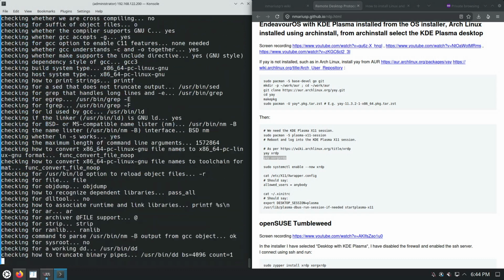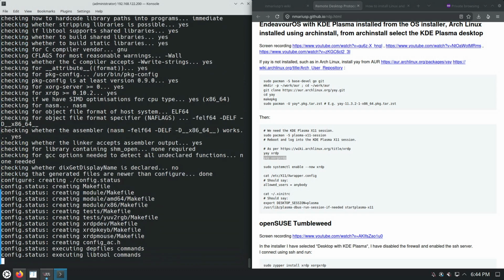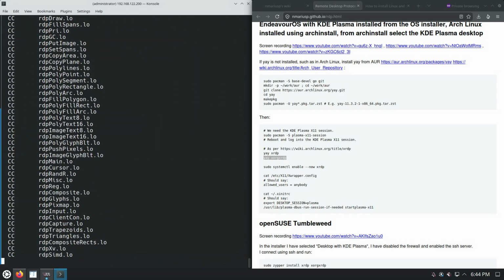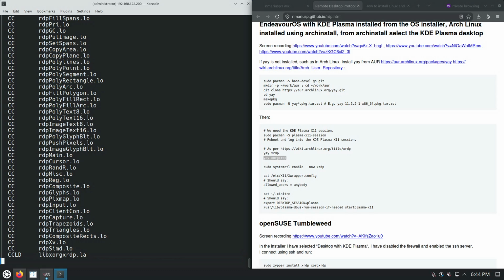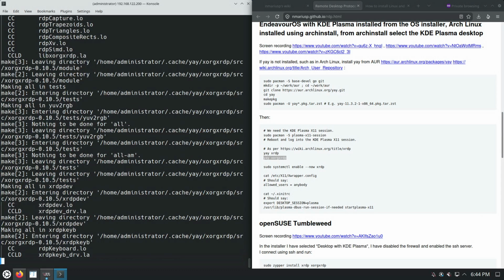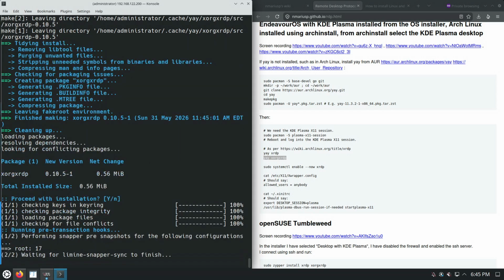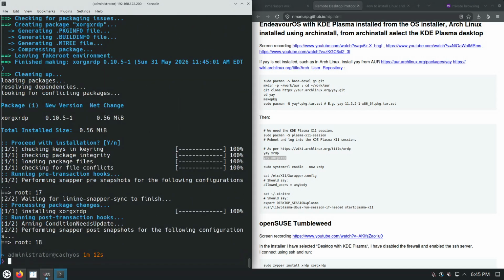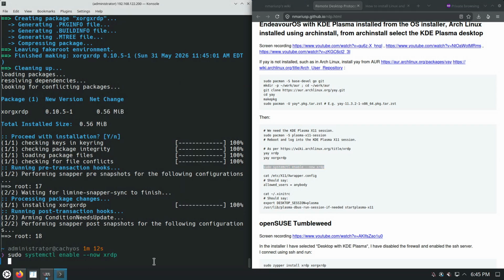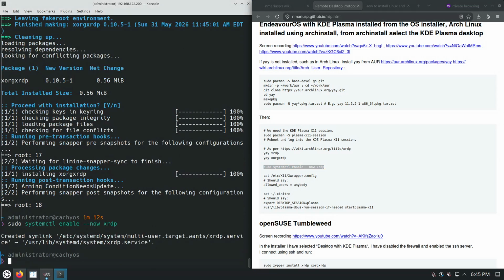It fetched the release source code tarball for xorgxrdp. Now it's running ./configure. This was really fast to build. The xorgxrdp package will be installed. And let's enable the xrdp systemd service. Okay, we should be able to connect remotely.